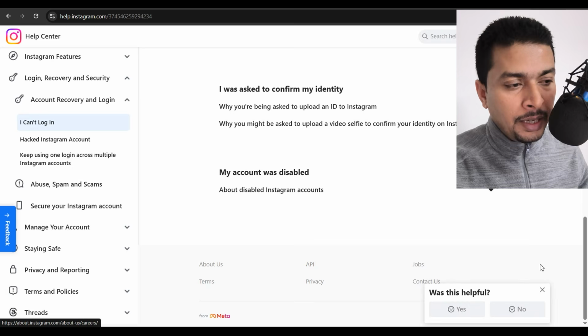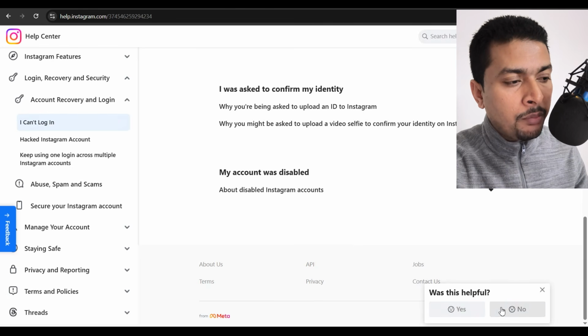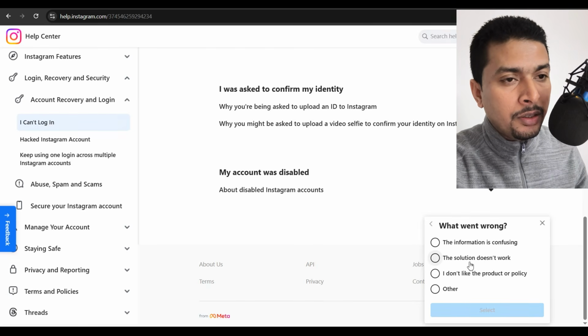What you could do is get in touch with Instagram directly. The fastest way is to give them a feedback. Here, you're going to see a feedback box. Just click on no, and then you get a pop-up like this. And then you just select the second option. The solution doesn't work. Click on select.